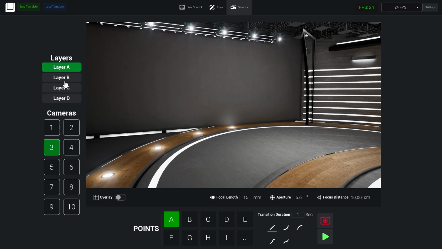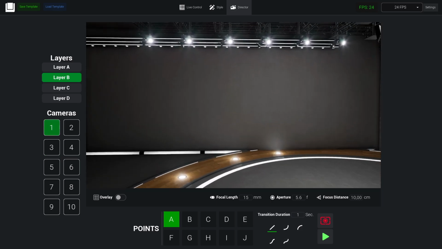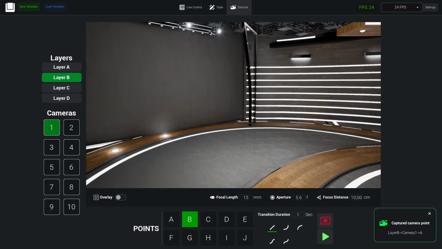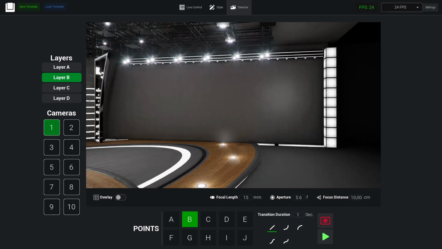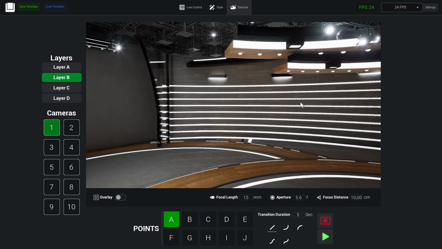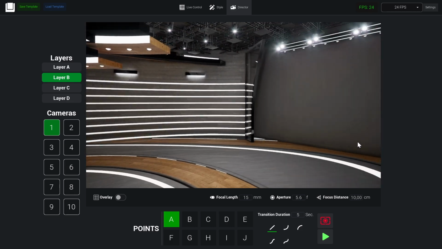So I'm gonna go to layer B, camera 1. I'm gonna place my camera here. I'm gonna place 5. So now I want my camera to go here, right? And I'm gonna give it 5 as well, just to make it a quick change. So now if I hit play, you'll see how my camera will turn around, right?